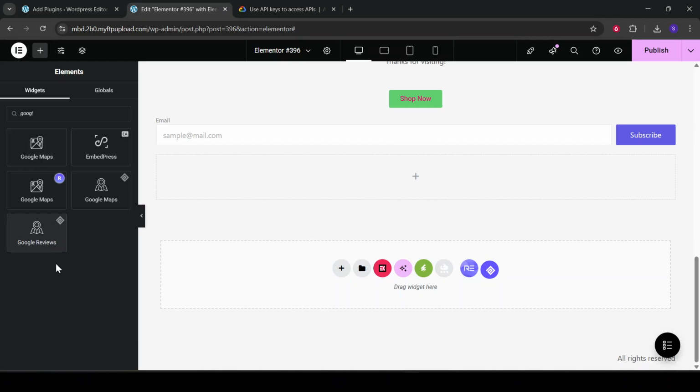In the widget settings, you'll be able to customize how your reviews are shown. You'll find options for layout, number of reviews to display, and even how much detail each review should show. Adjust these settings according to your aesthetic and functional needs. Once you're satisfied with how it looks in the preview, simply hit Update to save your changes. Finally, don't forget to check it on your live site to ensure everything looks and functions as expected.